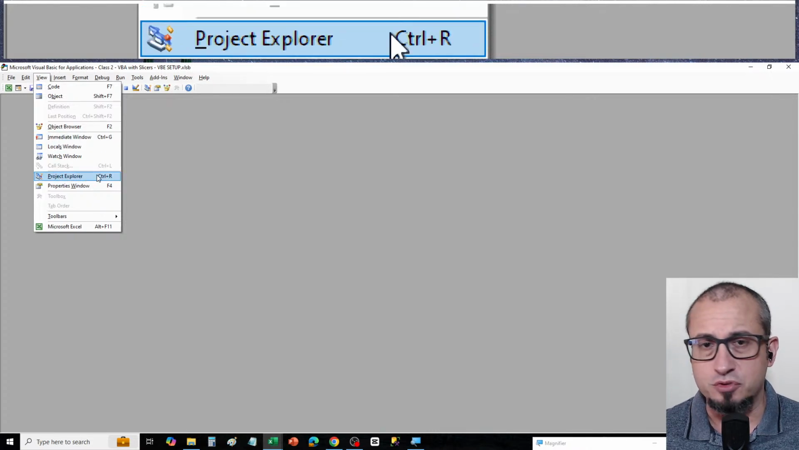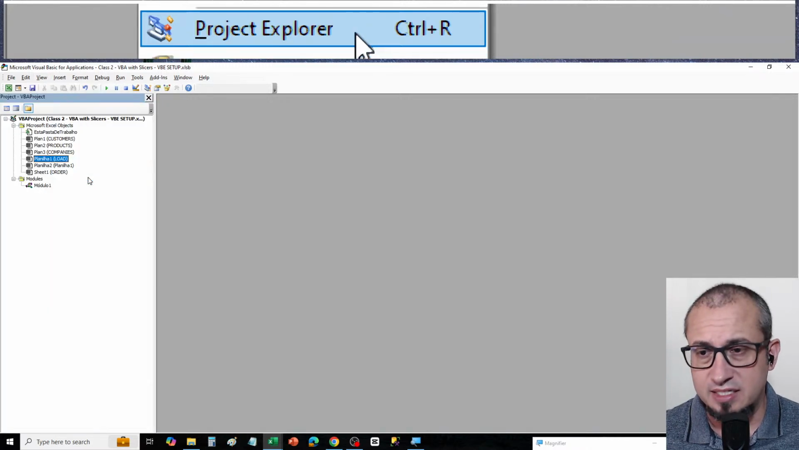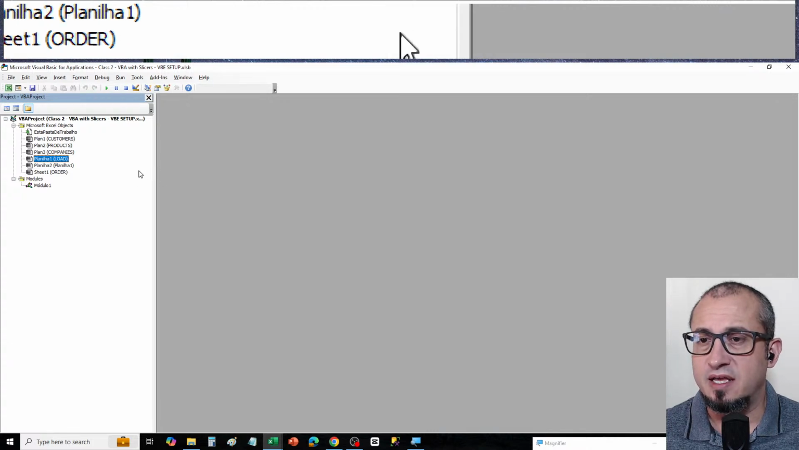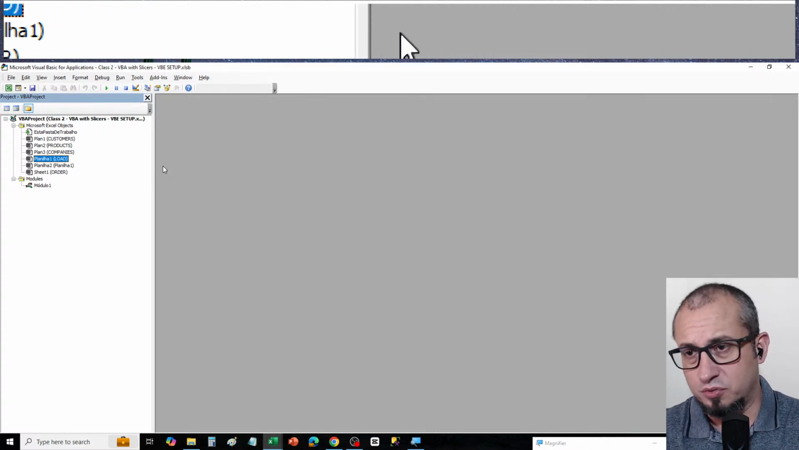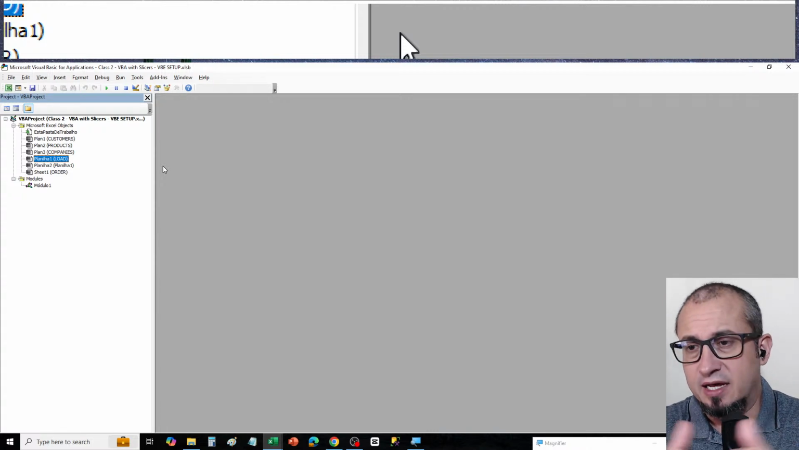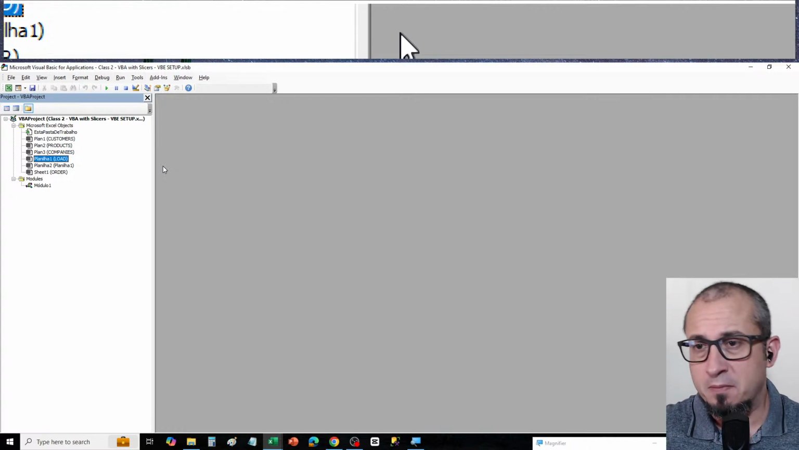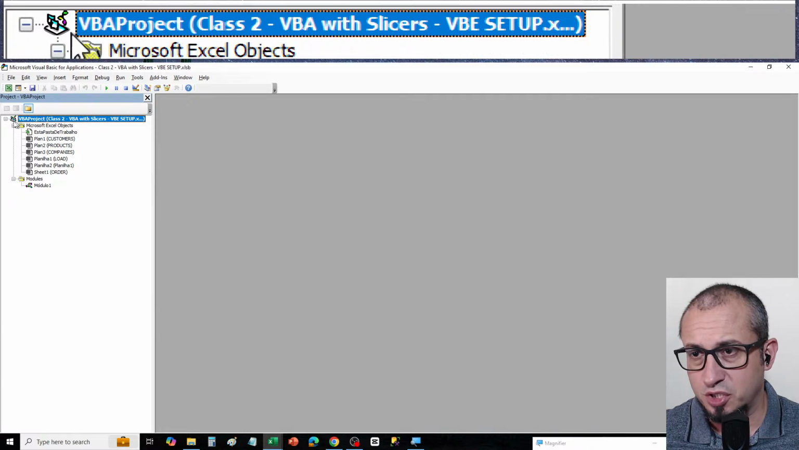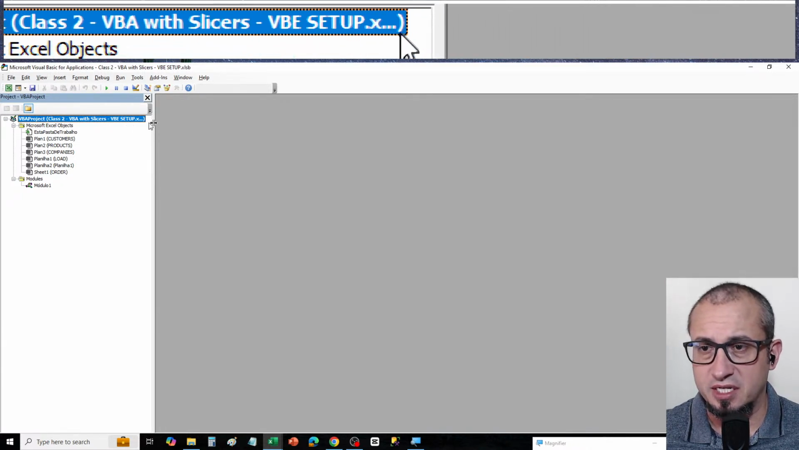Okay, you can use Ctrl R as a shortcut to activate it, and Project Explorer, I'll click it and here it is. Here is our Project Explorer. It's one of the most important windows besides the code sheet, because it shows you the objects that you have in your workbook right now. So my workbook is this one. It's showing here the name, Class 2 VBA with slicers and shenanigans.